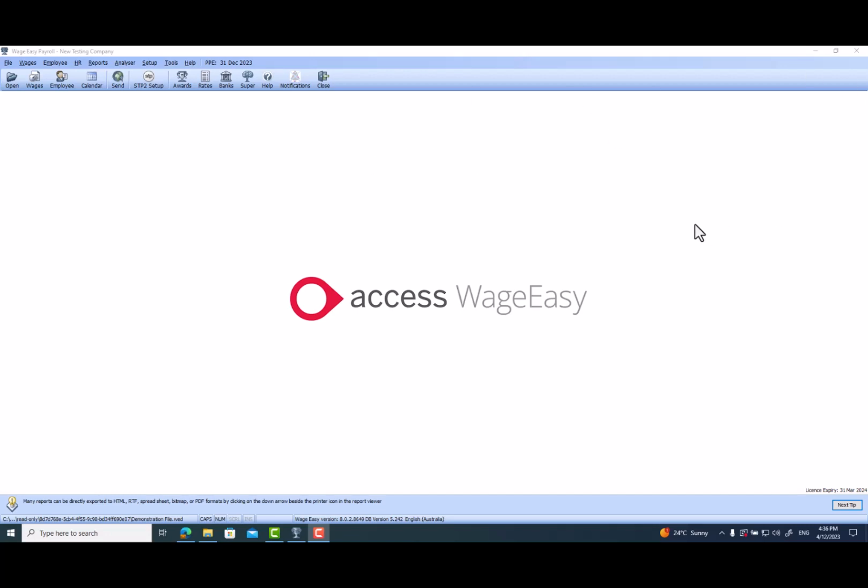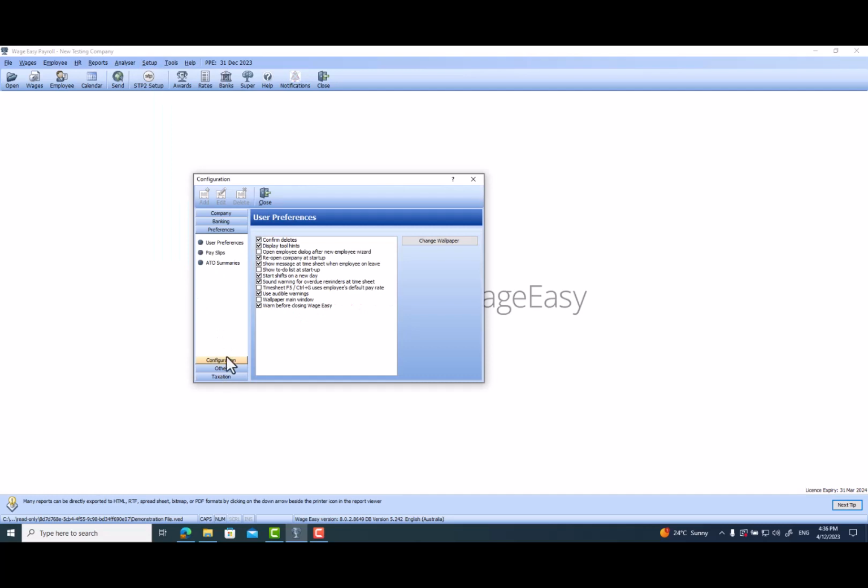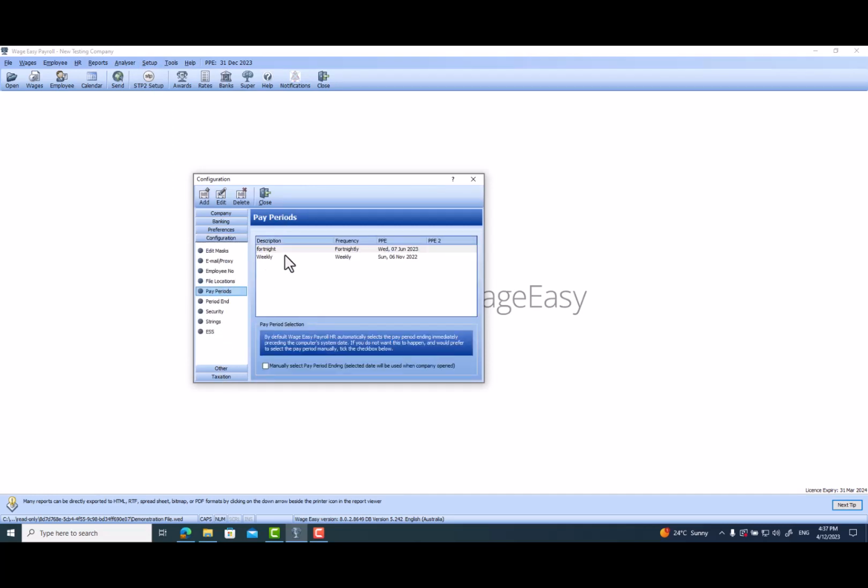So I already opened my Wagemaster. You go into Setup and the last one, Preferences. Then select Configuration from the tabs, then you go to Pay Periods. As you can see, currently I do have a weekly and fortnightly pay period.